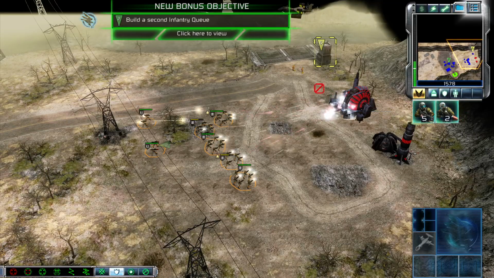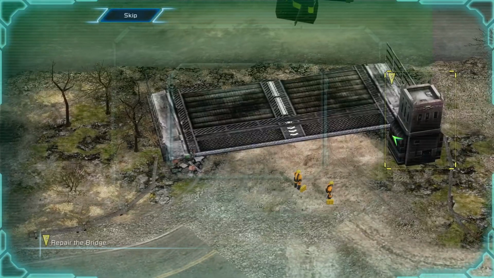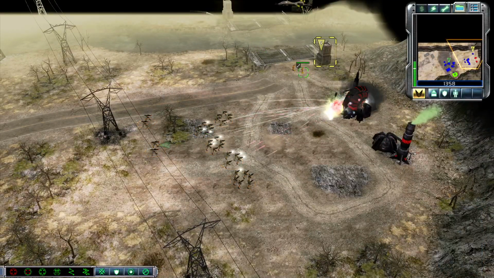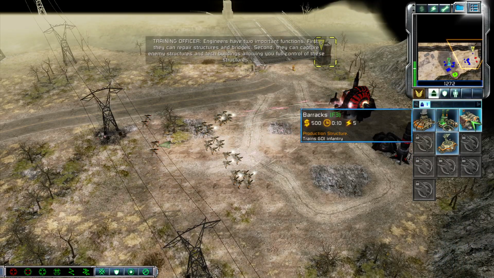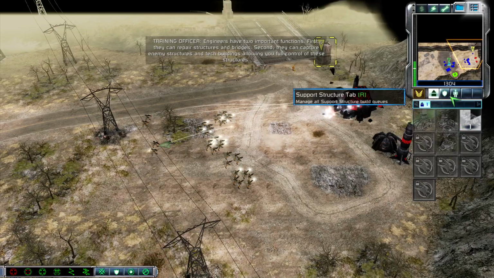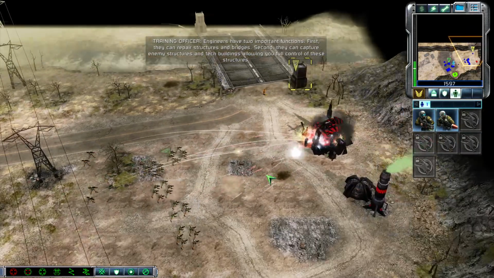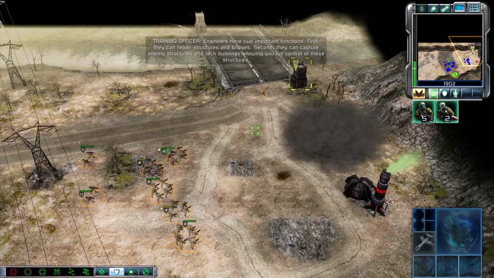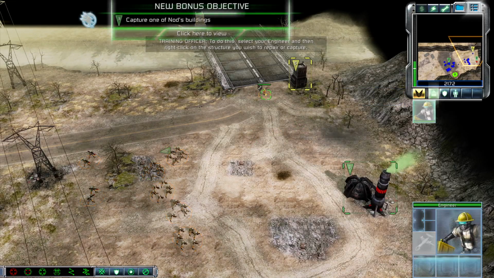Incoming transmission. Further investigation of the area is needed. Repair the bridge so that our troops can cross the river. Engineer reporting in. Engineers have two important functions. First, they can repair structures and bridges. Second, they can capture enemy structures and tech buildings, allowing you full control of these structures. To do this, select your engineer and then right-click on the structure you wish to repair or capture.